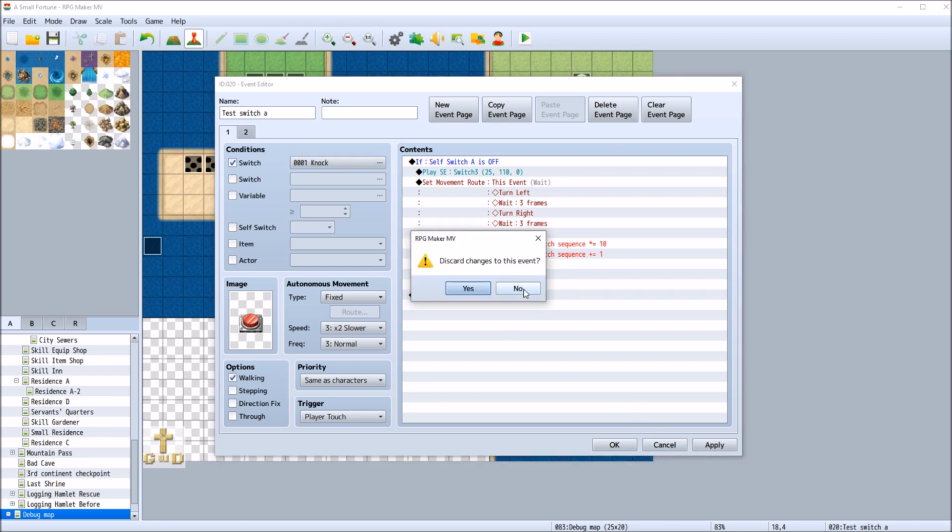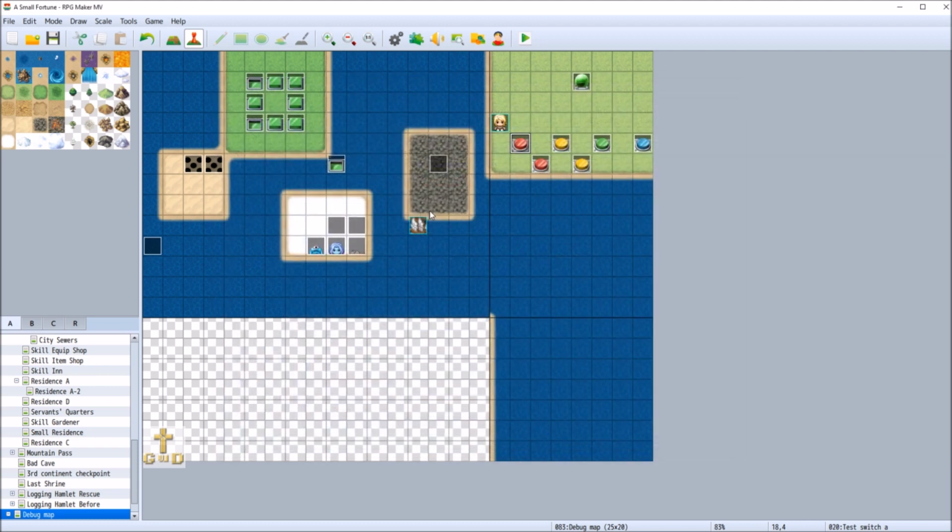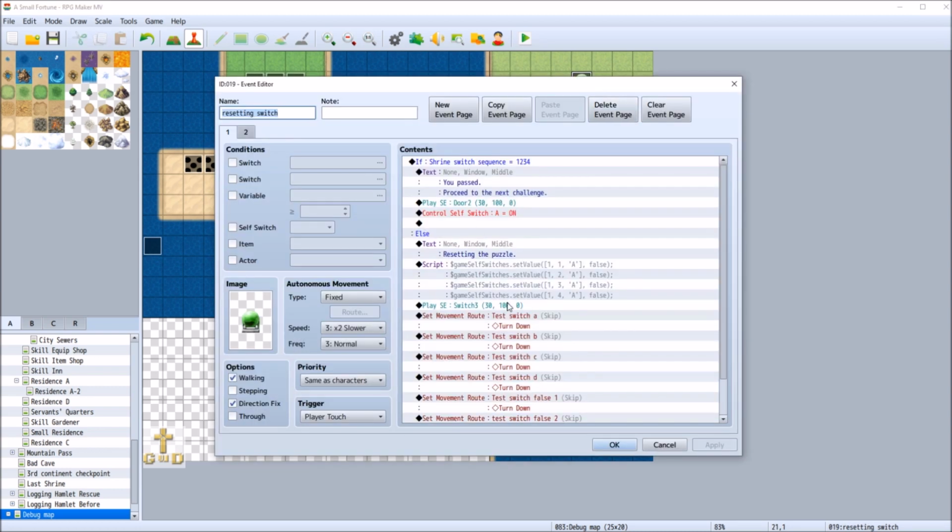Discard changes to this event. Sure, yeah. But I'll worry about that when I go and check the forum post. You know, I'm going to do that right now. Well, unfortunately, my searching didn't find anything to help with that. I imagine I have to make the common event in order for this actual script to work.